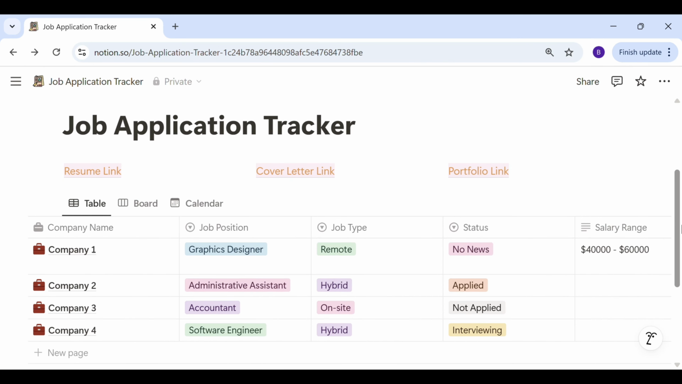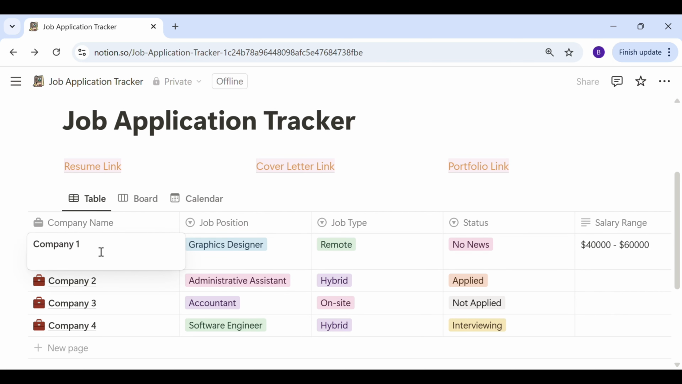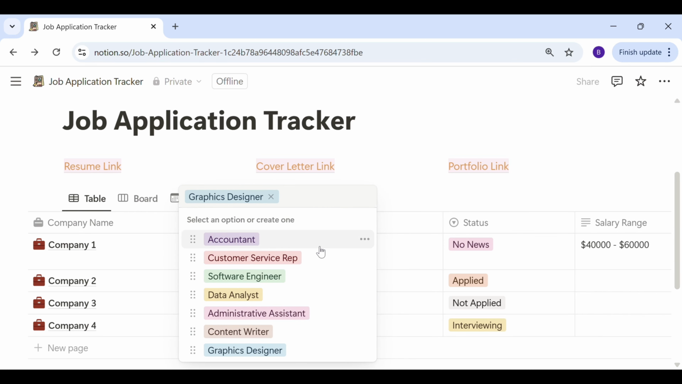All right, in the tracker, we have a company name column where all the names of the companies that you'll be applying to will fall under. And another column for job position. If you click on a row underneath that, you notice that I've included several job titles.